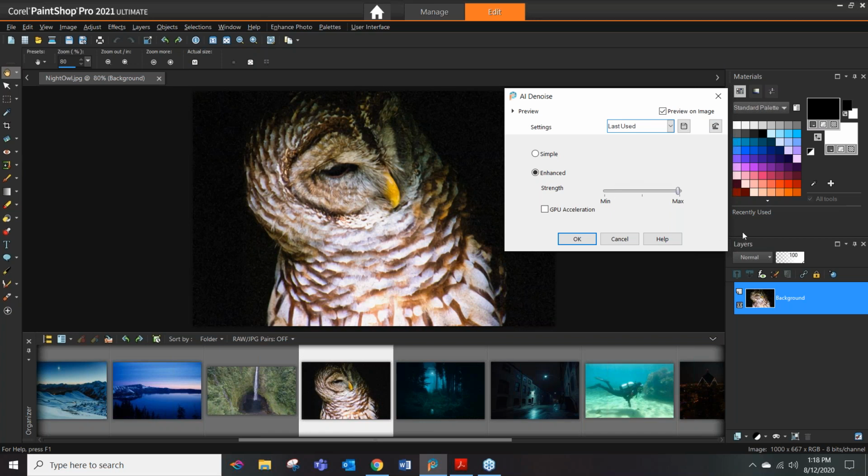We can also adjust the strength slider here to determine the amount of noise reduction. And of course, the time required to apply this change depends on the strength setting and the size of your image as well. But this one happens very quickly. And what I'll do here is toggle on and off the preview image so you can see the before and after a little bit better.